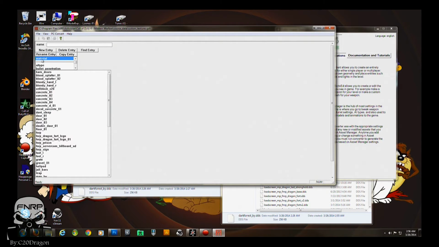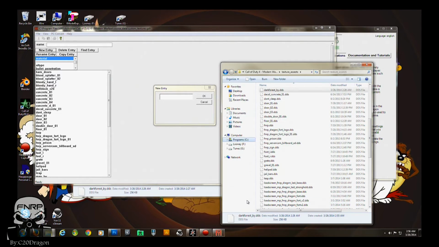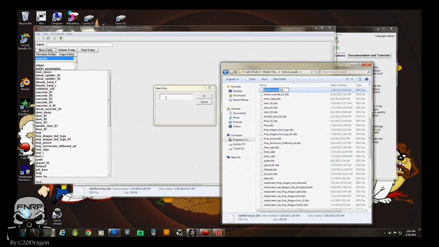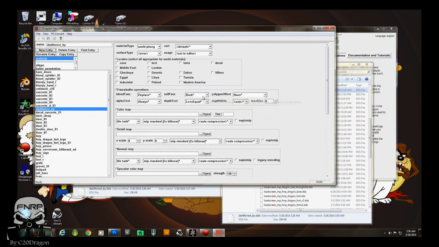In here, like I said, make sure this is select to materials and click new entry. Alright, the entry needs to be the same name as your DDS file. So my DDS file is called darkforest_by. What I normally do is just click rename, Control C, copy it, go to here, Control V, paste it so I don't misspell it. Once you click OK, it'll bring up all this information.